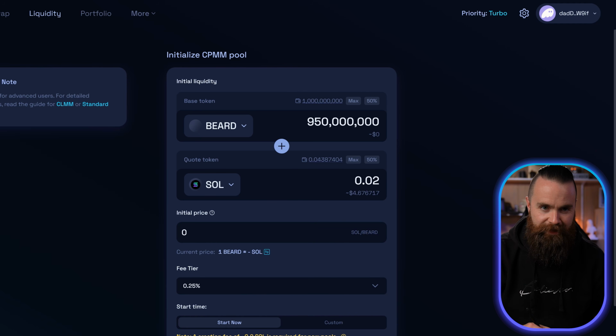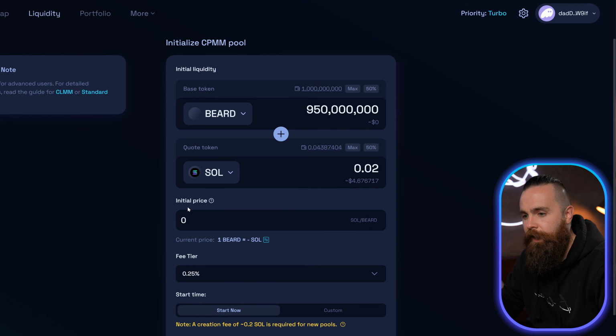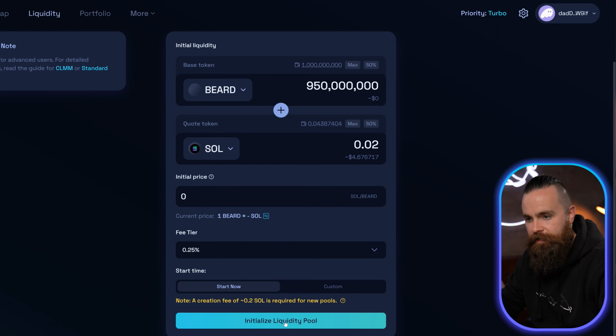Now what this means is that when people come to Raydium, they can swap out SOL to buy Beard Coin. That's all that means. We're creating that ability. I'm adding $4 or almost $5 into this. We're going to get rich. Now, nothing's going to happen. Notice it's so low, it doesn't even show the initial price. But let's go ahead and do this. We're going to say initialize liquidity pool.